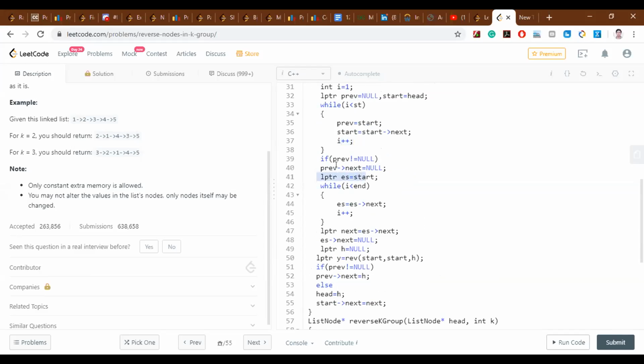And then what I took was one pointer, for the end position, because I want to store the location of that pointer also. I want to restore my linked list after reversing the independent linked list, the independent group I selected now.